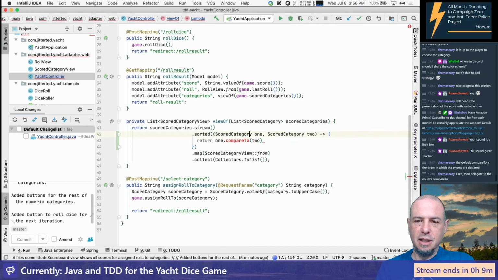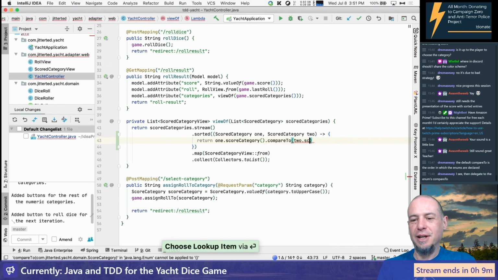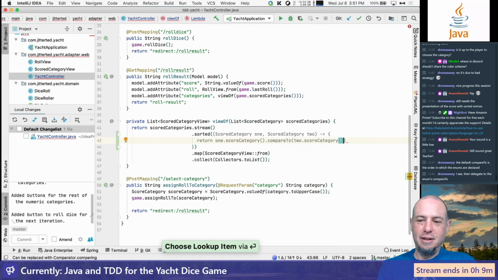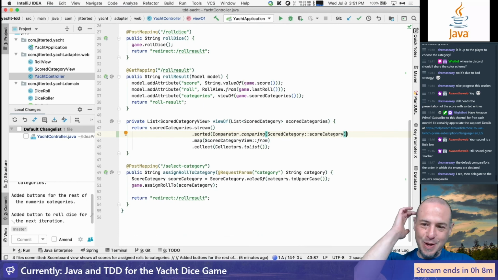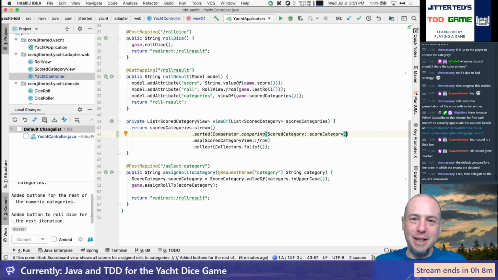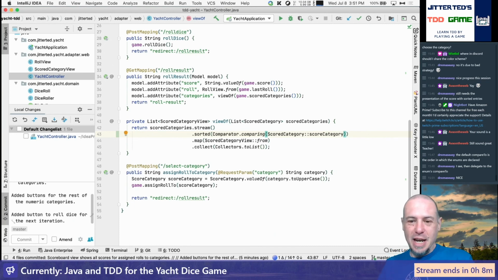But it's not that, it's actually the score category. No, it is scored category, but I have to pull it out. That's such a confusing name. So it's one dot score category dot compare to two dot score category. And IntelliJ looks like it'll magically get rid of this and do it the right way. I knew there was another way. That's what I wanted. And I love that IntelliJ magically tells me, oh, you wanted this. Indeed, I did. Okay. Cool. So let's try that out.